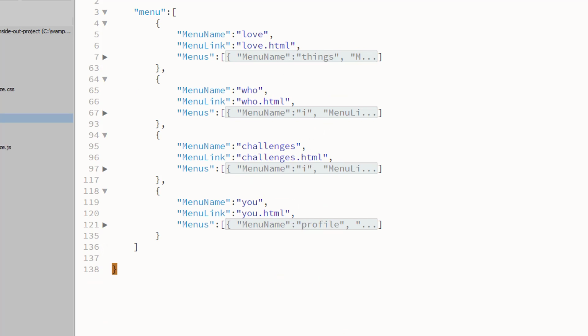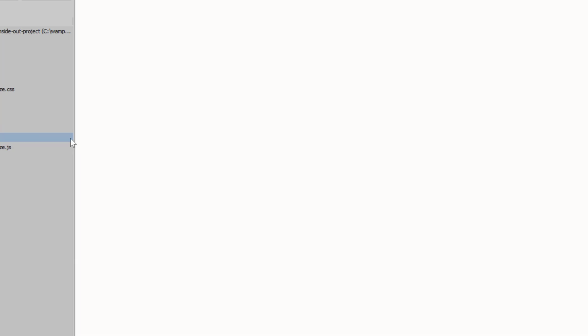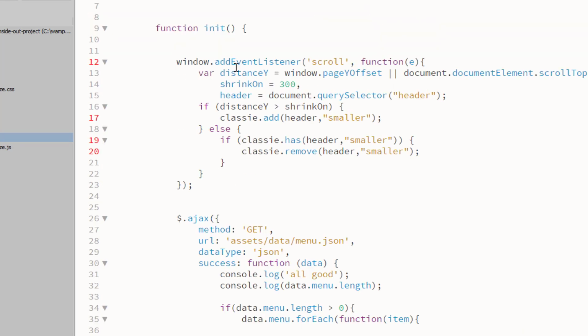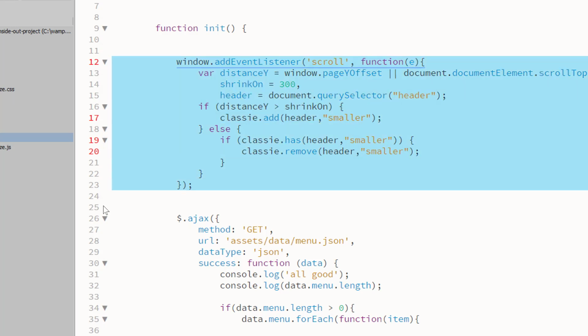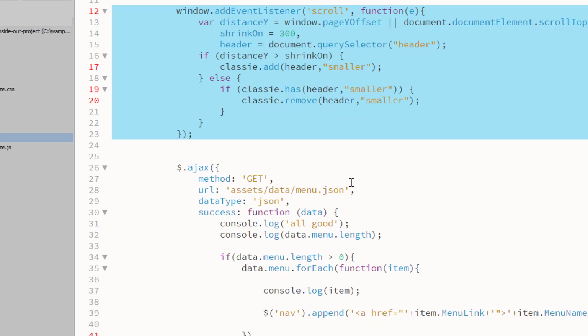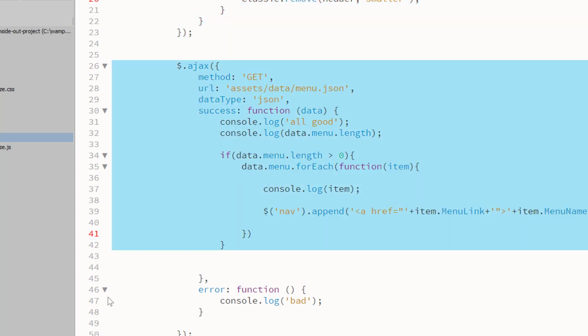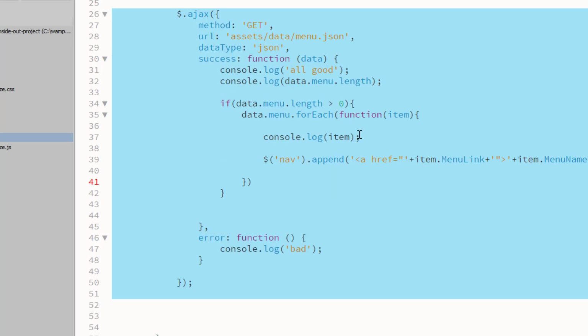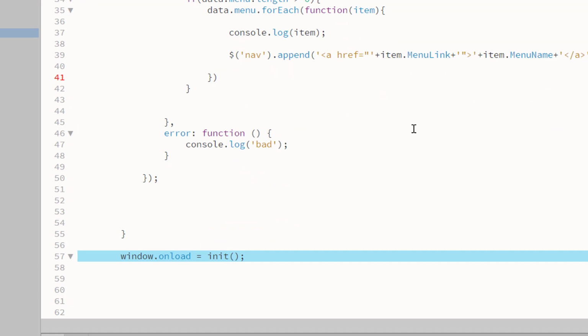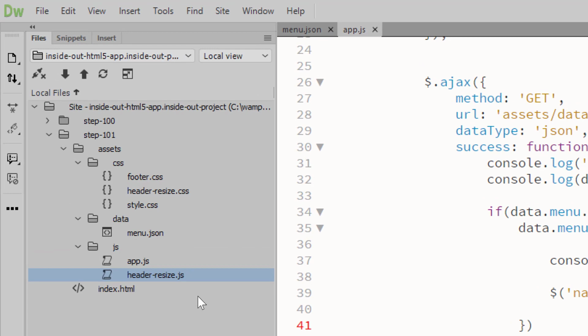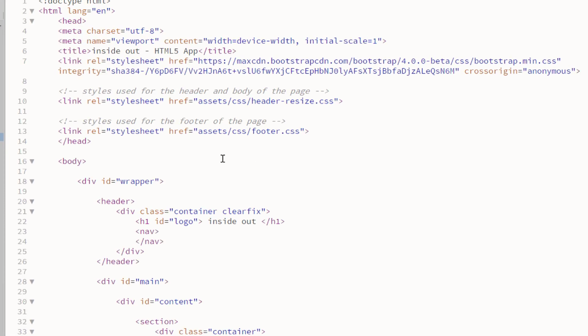And in our JS, we should have our app.js, and inside of there, we should have our function init, and then our window function to add that event listener for scrolling to resize the top. We should have our Ajax that we created in step 101, and that's still inside the window init function. And then we should actually have our window onload, which calls the init function. Header resize should be inside there, and in our index.html file.